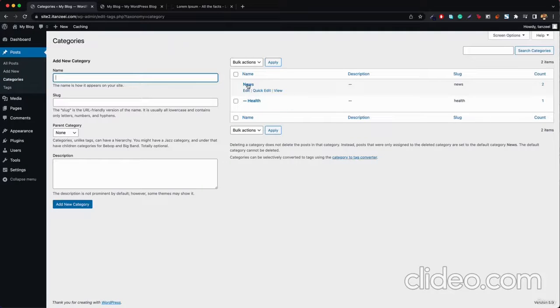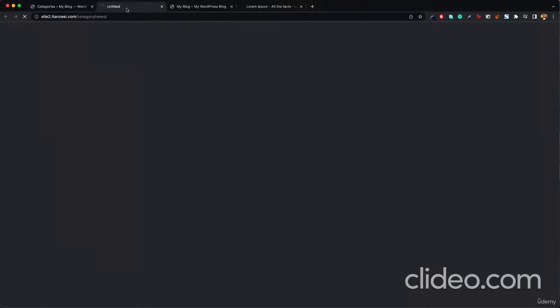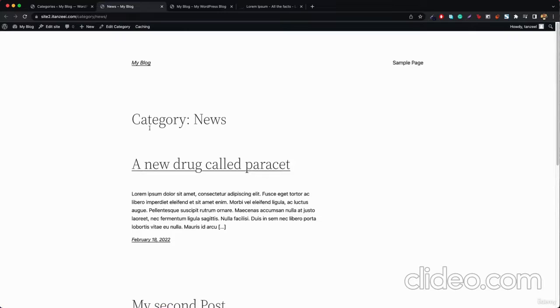Now let's go to the categories right here, and if we want to take a look at all the news posts, we click on View over here and open this in a new tab. Now you can see how this is working. It says category news, and here is a new drug called paracetamol.